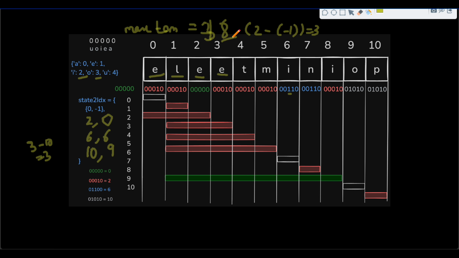And in terms of time complexity, it will be O of n, where n is the length of the string, because we are just going through this string character by character and updating the max length. And in terms of space complexity, it will be O of 1, because even though we are using this extra map, we already saw that maximum number of states can be 2 to the power of 5, that is 32. So that is still a constant number.